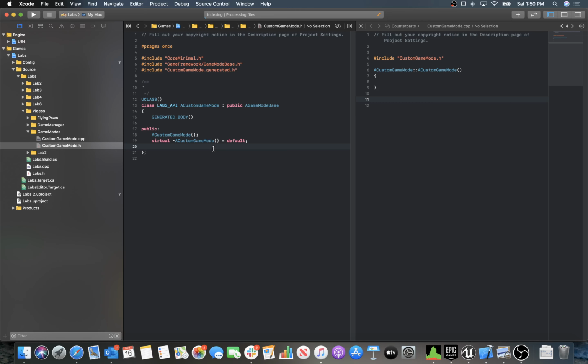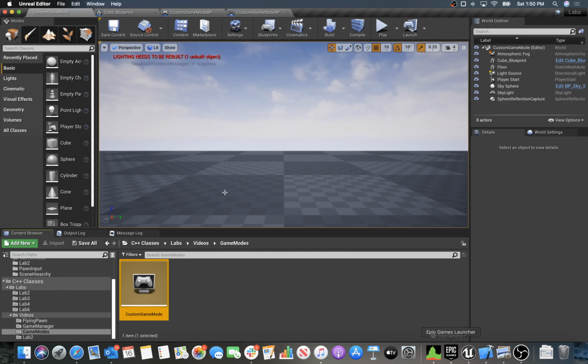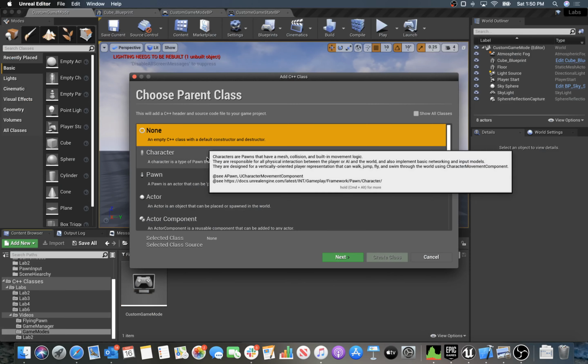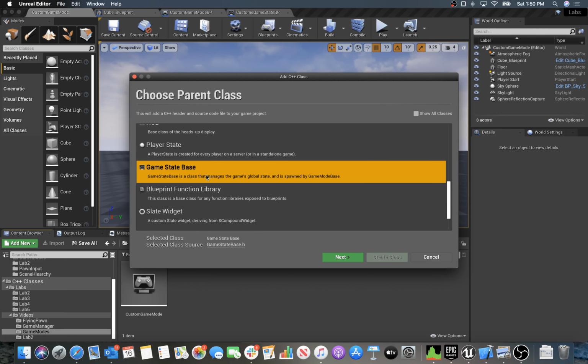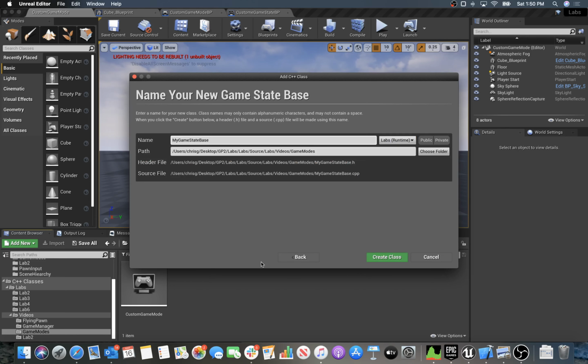And really, the only thing that you're going to do in your constructor is set up your default classes. So while we're at it, we're going to go ahead and create our default game state, because we want to make sure that that gets set up properly too. So I'll say new C++ class. And here I will look for game state base. And we'll call this custom game state.